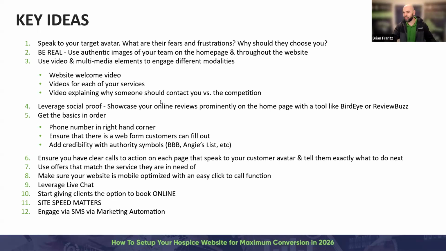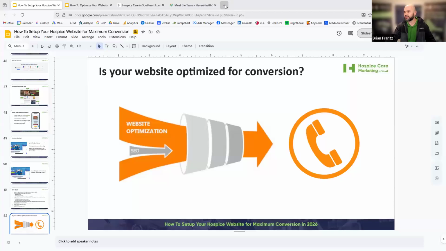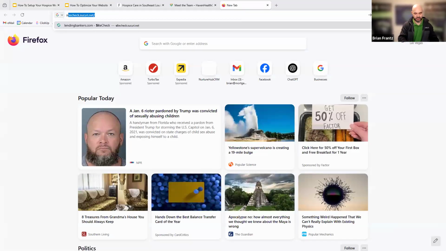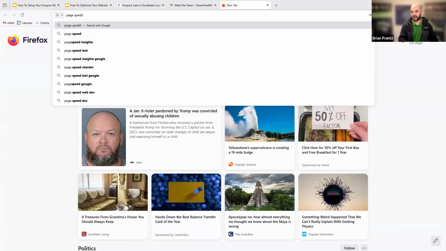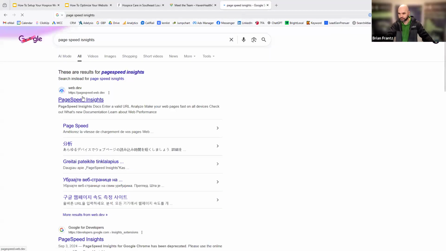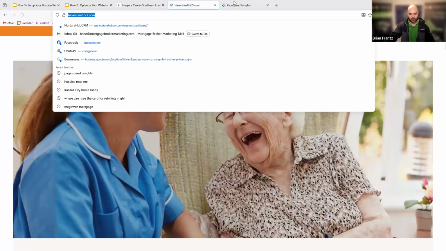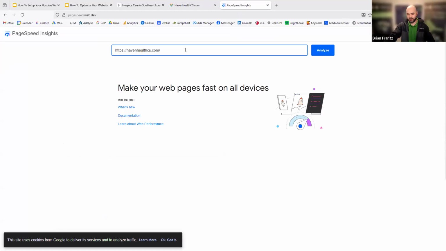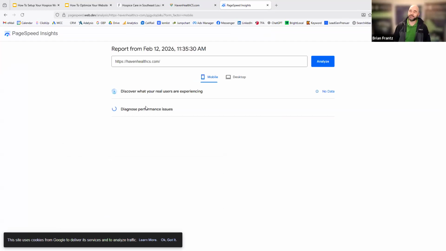That's one thing I'll pull up here real quick, is let's look at the site speed, okay? What we want to do is use PageSpeed Insights from Google here. It's a little tool that can, I'll take the home page for them and see how long it takes, especially on mobile.